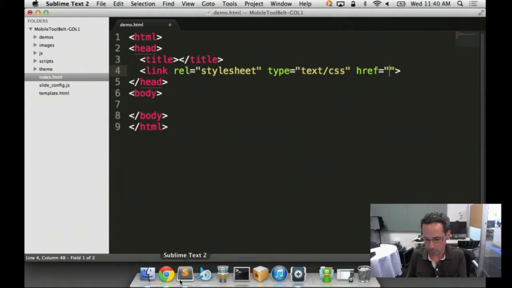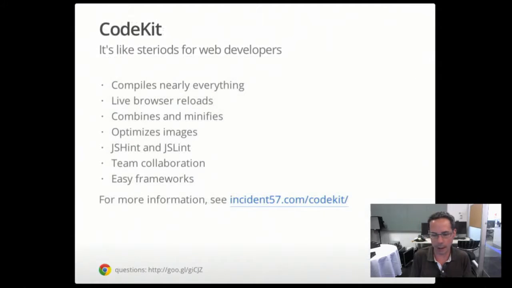If we pop back to the slides, the other one that I really like is an app called CodeKit. And with CodeKit, you can do this with build scripts.